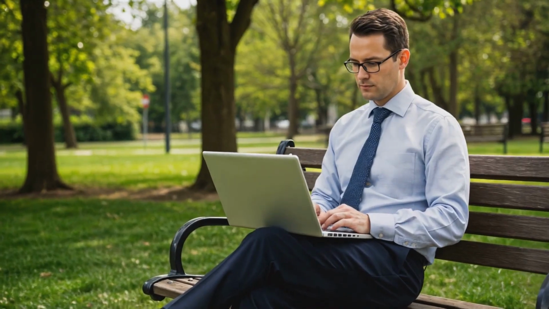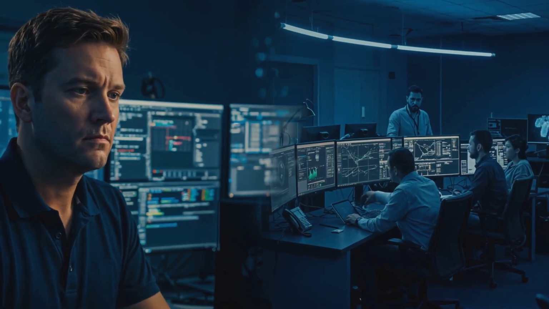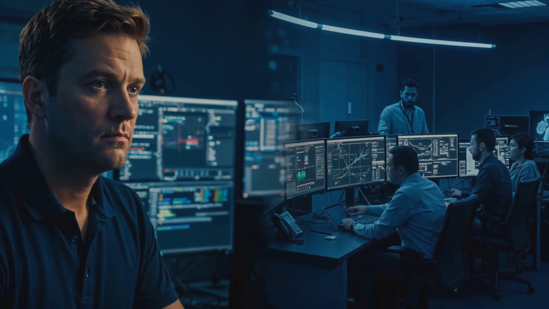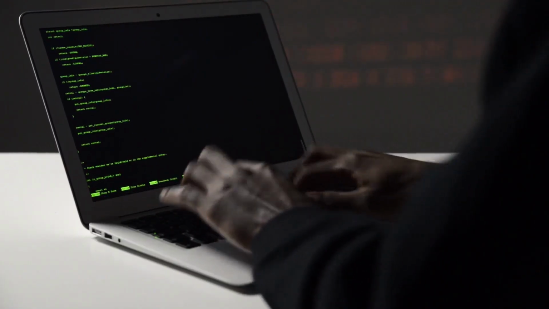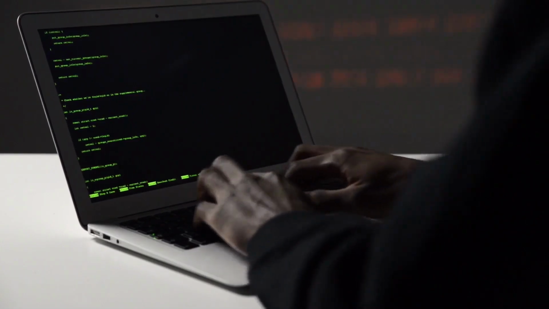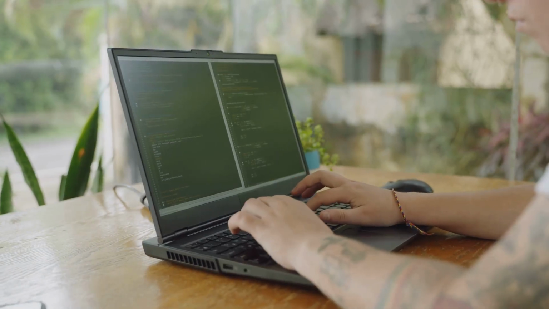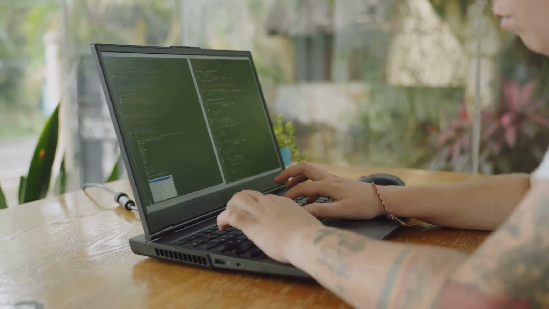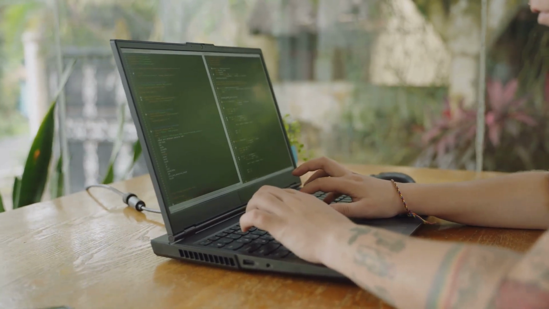Alright, so WDAC sounds awesome, but how do you actually set it up? Don't worry, it's not as daunting as it seems. Let's break down the implementation process into manageable steps. First things first, you need to create your WDAC policies. This is typically done using PowerShell, and it involves defining the rules for which applications are allowed or denied. You can get as specific as you need, specifying file paths, publishers, and even file hashes.